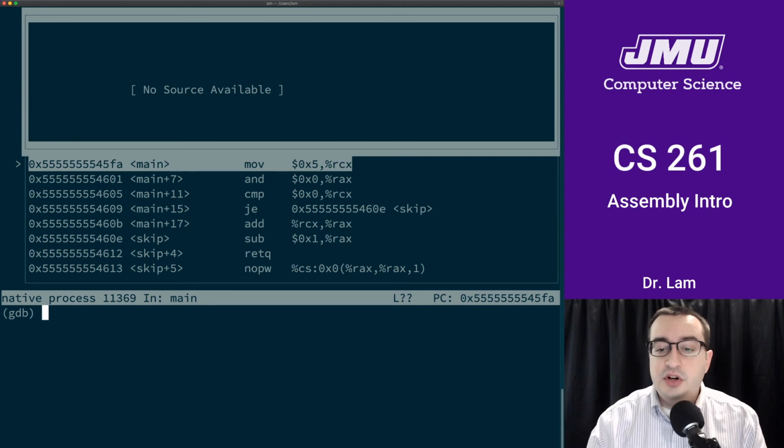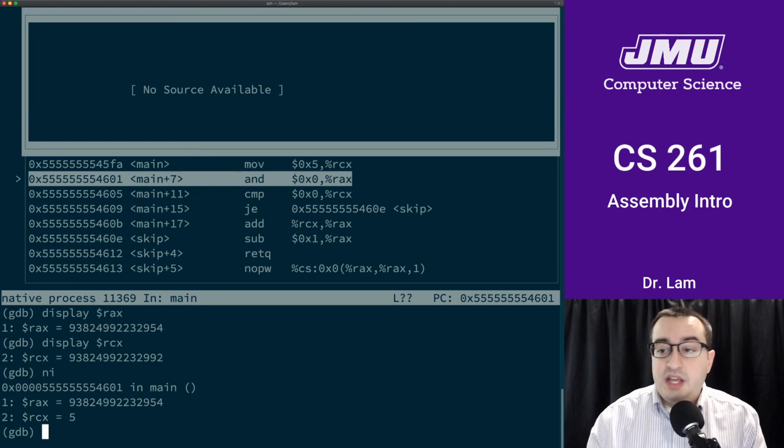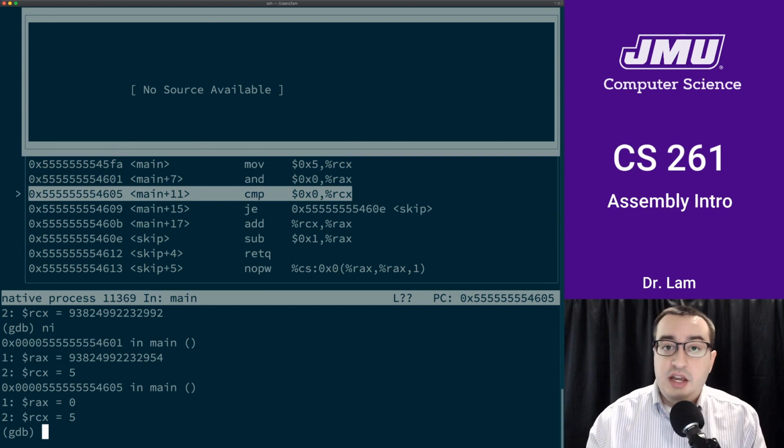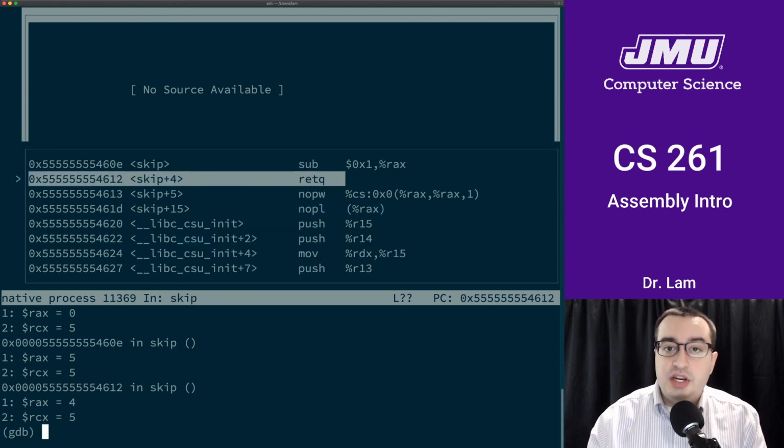The other thing that I'm going to do is turn on a display. A display is something that it's going to print every time that the debugger pauses. So I want to print RAX, and I want to print RCX every time we execute an instruction. So now I can NI to go to the next instruction, and you can see that we have set RCX to 5. In GDB, you can rerun the previous command just by pressing Enter. So now I can press Enter, and it advances to the next instruction, and it shows me the new values of RAX and RCX. And so now I can step through this program one instruction at a time and see how the values are changing as each instruction executes.